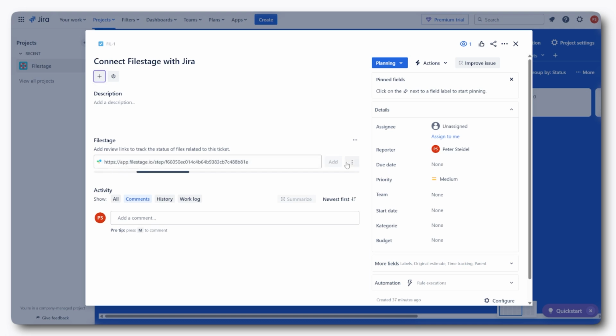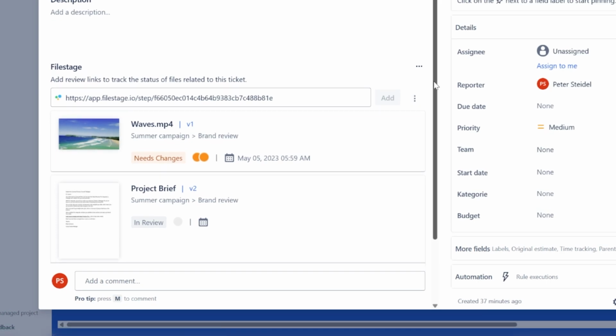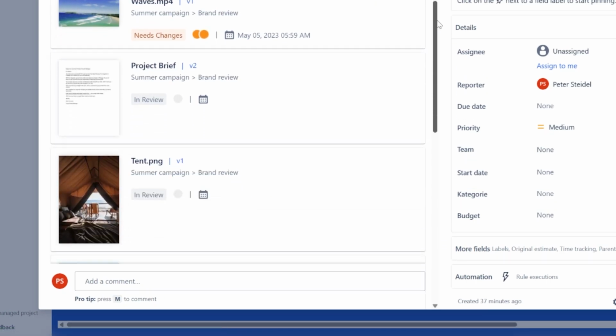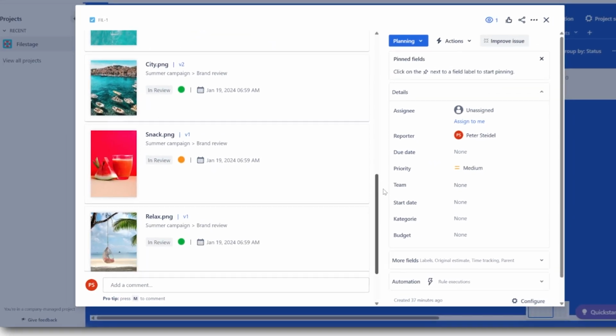Once connected, Jira will display key information like file versions, review statuses, deadlines, and reviewer decisions. That's it. Now your Jira tasks and Filestage reviews are fully connected, streamlining your workflow and enhancing collaboration.